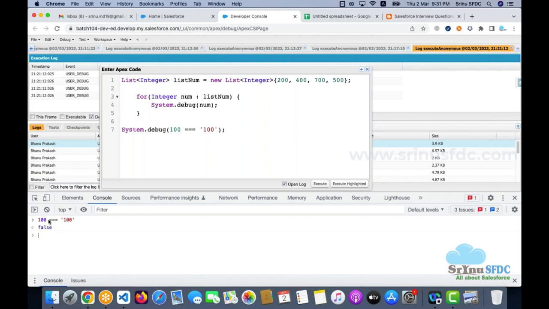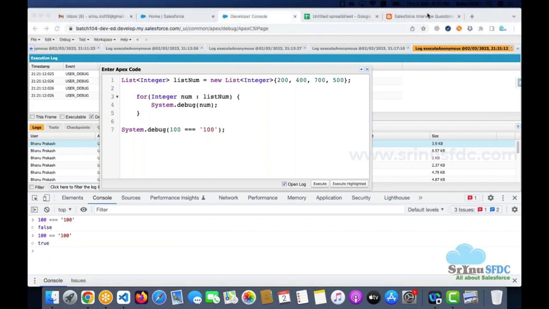The meaning is including data type, even though both numbers are the same. The left one is an integer and the right one is a string. That's why it is false. Double equal to won't care about the data type; it only checks whether both are the same or not. True. So it's like that. But that is not related to Apex.